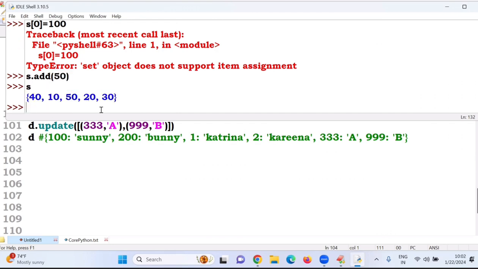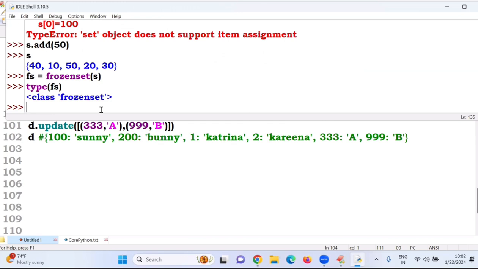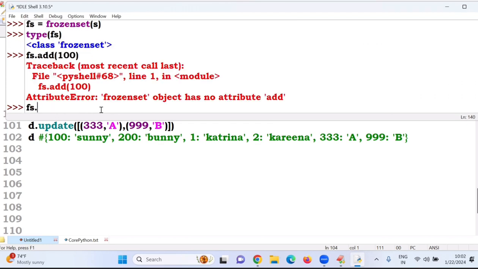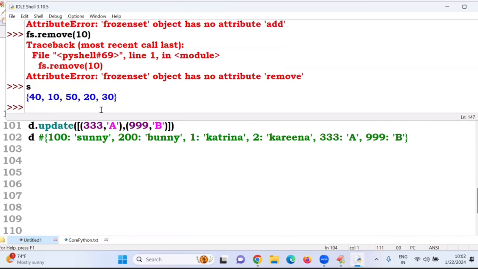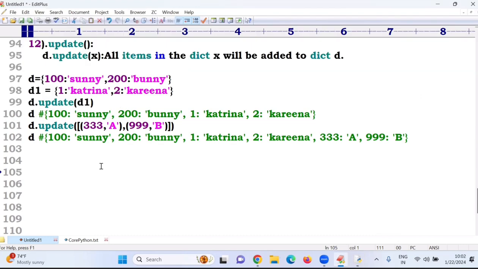Yes. Now I can make it frozen. Now fs equal to frozenset of s. Now what is the type of fs? It should be frozenset. Now try to add to the fs, not s. s is a set, fs is the frozen set. If I want to add 100, no chance. fs dot remove of 10, no chance. But in s, I can remove, I can add, anything is possible. That is the difference between set and frozen set.